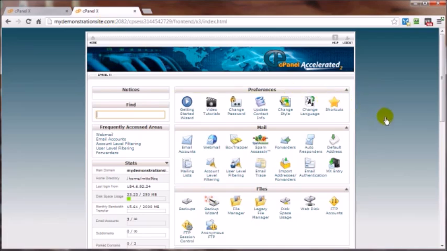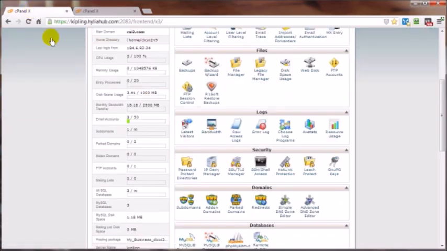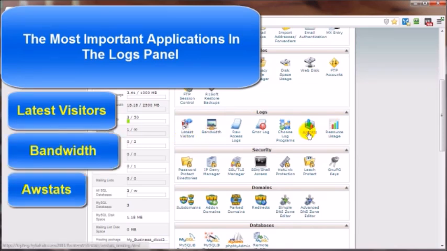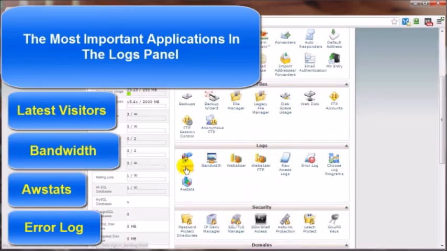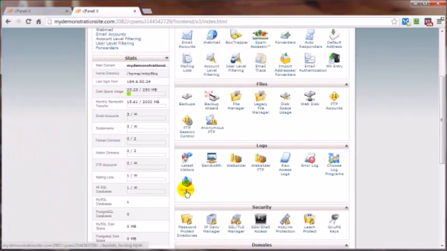But in this one, still cPanel, it's just a different web hosting account. You can see that there are different options available here, or applications. So if your control panel doesn't look exactly like one of these, don't worry. The basics that you really want to pay attention to under the logs panel is the latest visitors, bandwidth, and your AWStats, as well as your error log. Those are more than likely in every single cPanel setup on any type of web hosting account that offers cPanel.